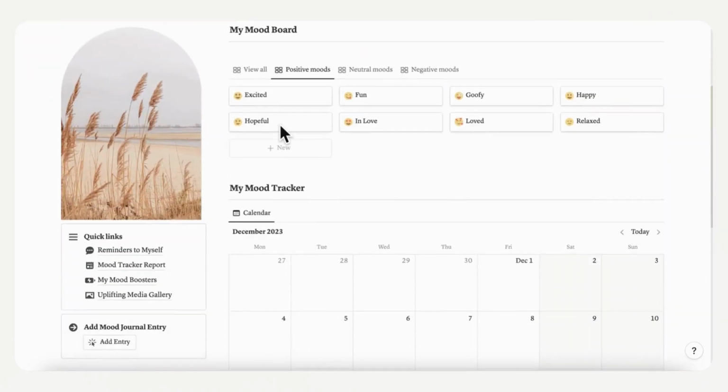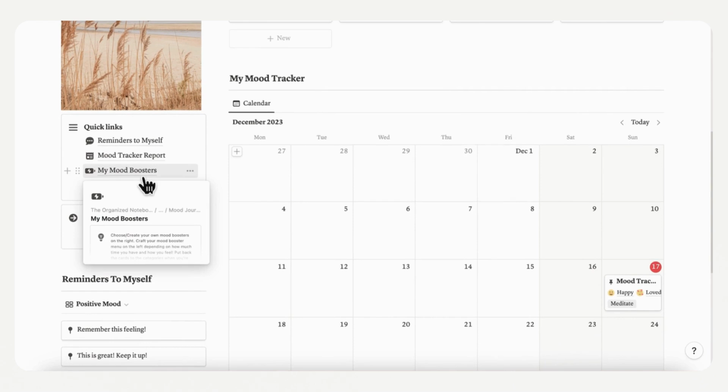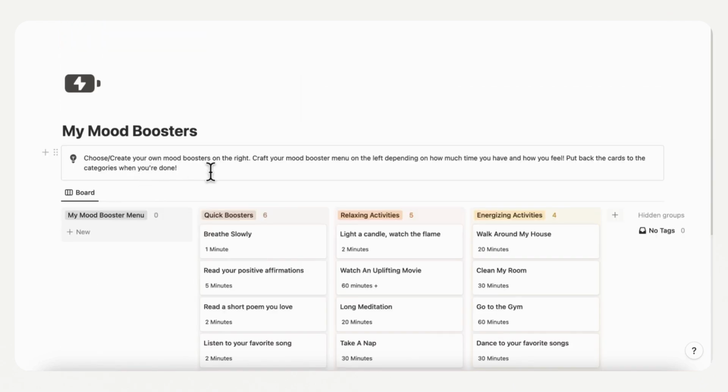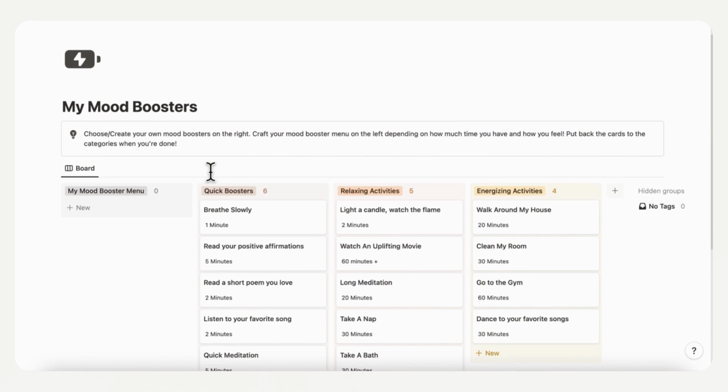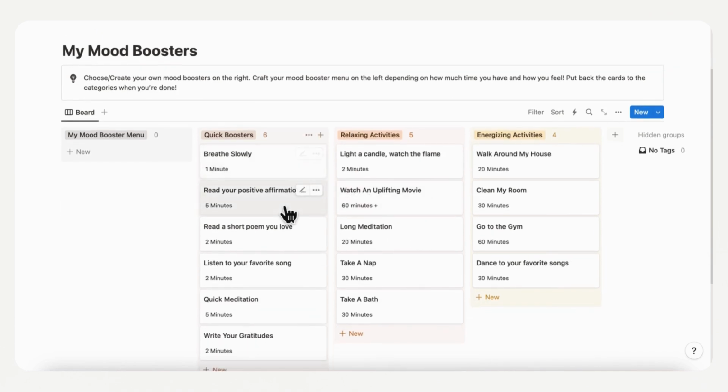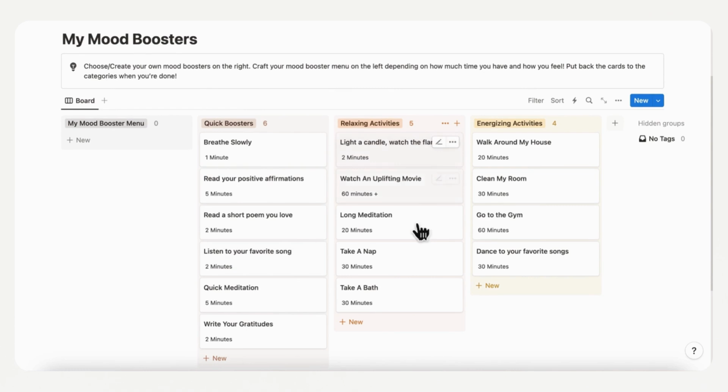And if we go back, now we can check the mood boosters. So these mood boosters are sort of a way to feel better immediately or with the following activities depending on the category. So we have quick boosters, which are very short ones. Then there's these relaxing activities that you can do, and then energizing activities. And how we recommend you to use this is to kind of create a menu. So if you have some time, like 30 minutes to improve your mood, you can kind of craft a menu for yourself that you can do in those 30 minutes.